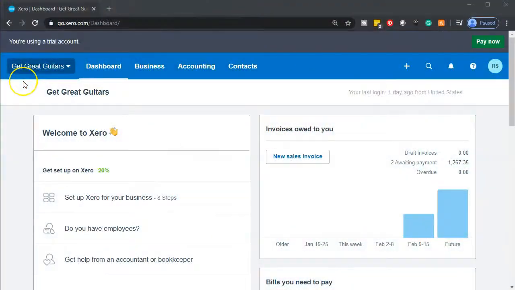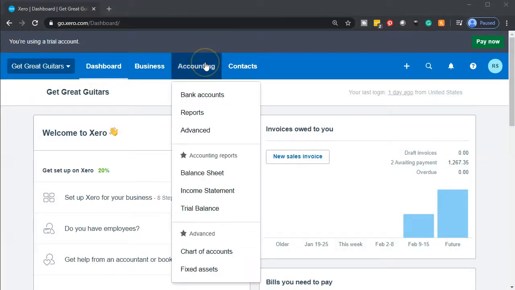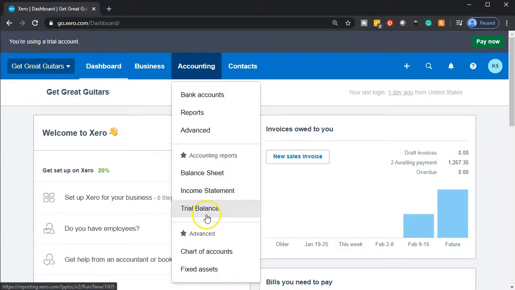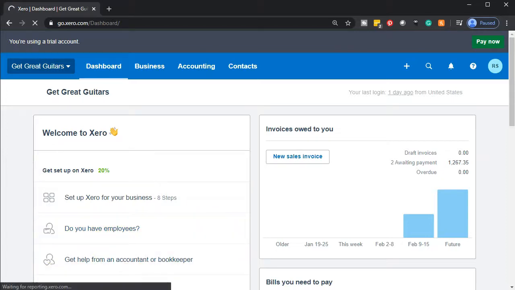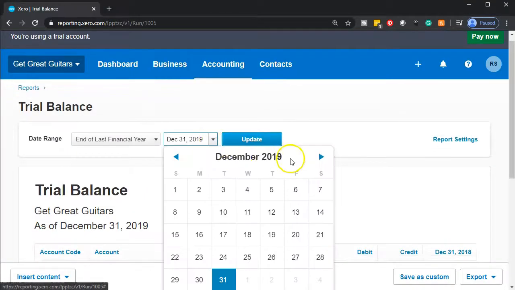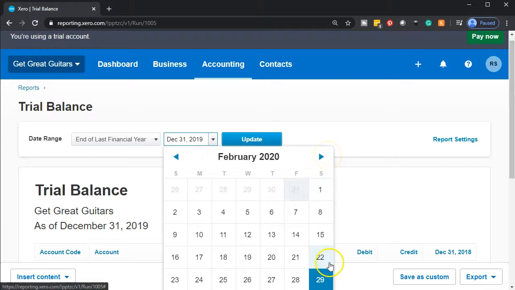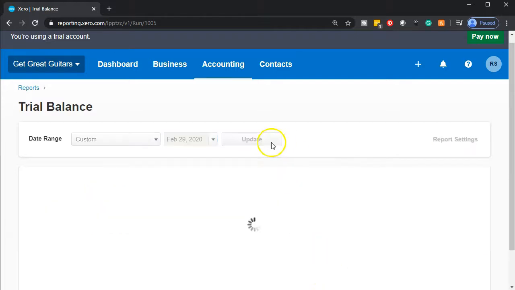Here we are in the Get Great Guitars dashboard. We're going to be opening up the trial balance this time. Let's go ahead and go to our accounting and go on down to the trial balance. We'll change the date up top to February. So we're going to go on over to February 2020. There's 29 days in it, by the way.